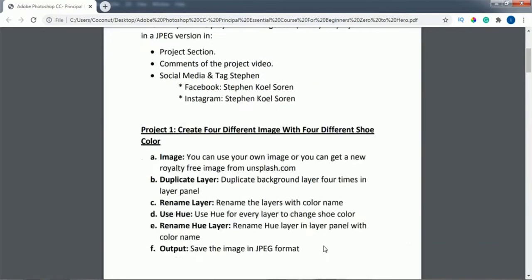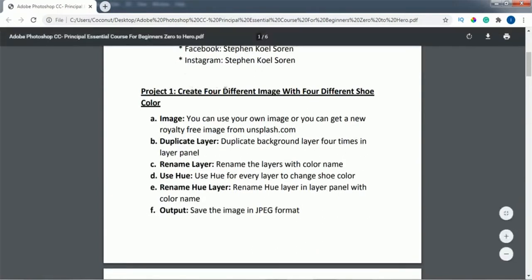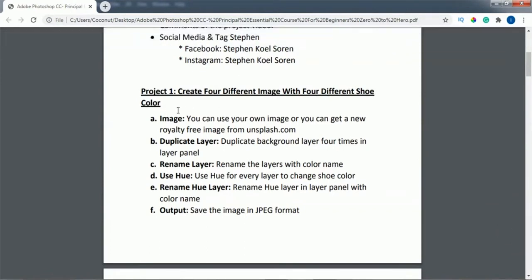Okay, so our first class project is to create 4 different images with 4 different shoe colors. At first we have to pick the image. You can use your own image, or you can get a new royalty free image from unsplash.com, or you can practice with the image which I gave in the exercise file. So at first you just have to pick an image.